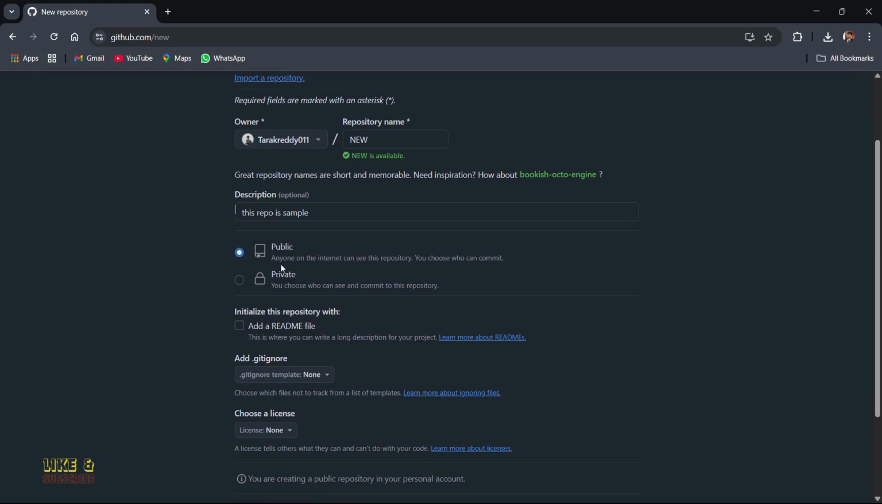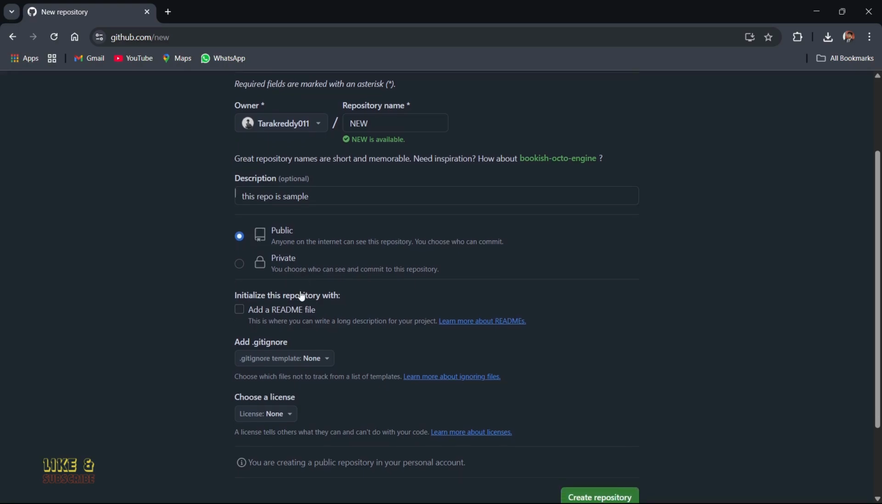Here we have two options, public and private. Public means anyone who has access to GitHub can see your project, they can take your project, and they can add comments to your project. But in private, only you can see it, and only a selected number of people can see the repo of your project.